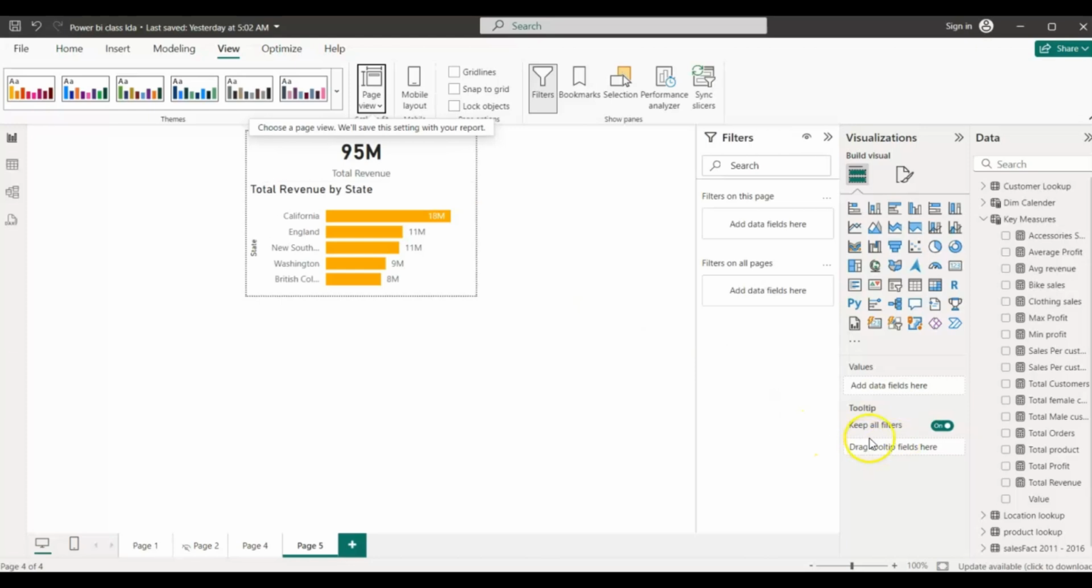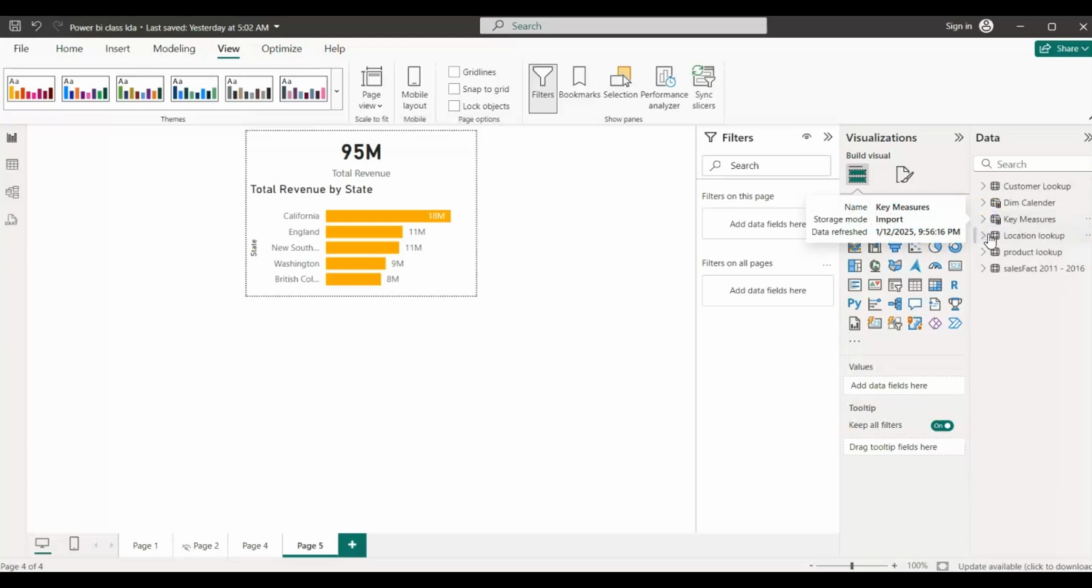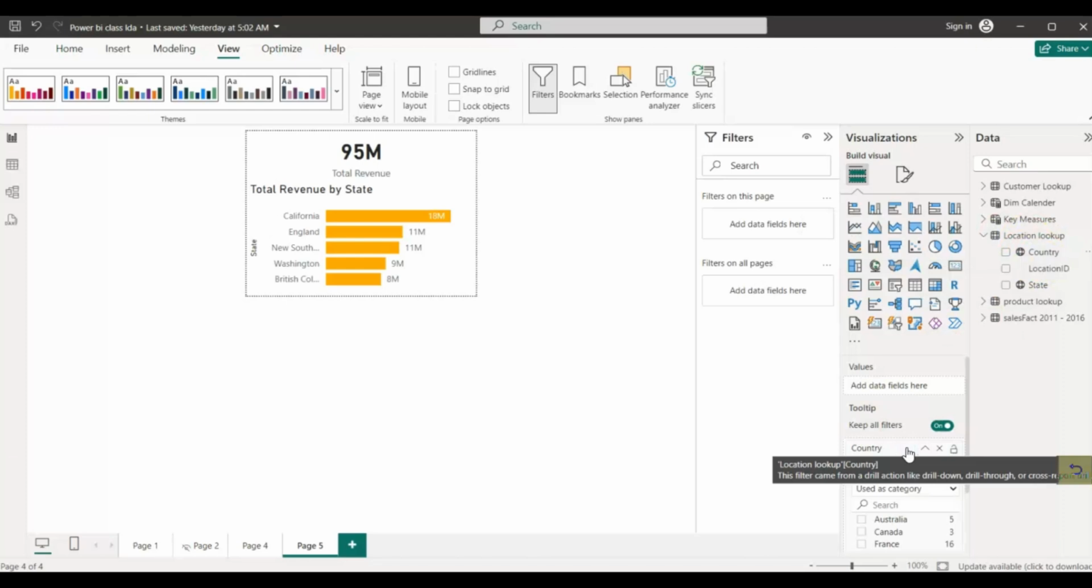And the next thing is to drag tooltip fields here. What are those fields you want it to show anytime you hover around on your main report so that you see the tooltip? I created a map with the country as well as the total revenue. So I come here to my lookup for location, then I'll drag in country to this place. So any visual that contains country, anytime I hover around it, it would bring this tooltip.